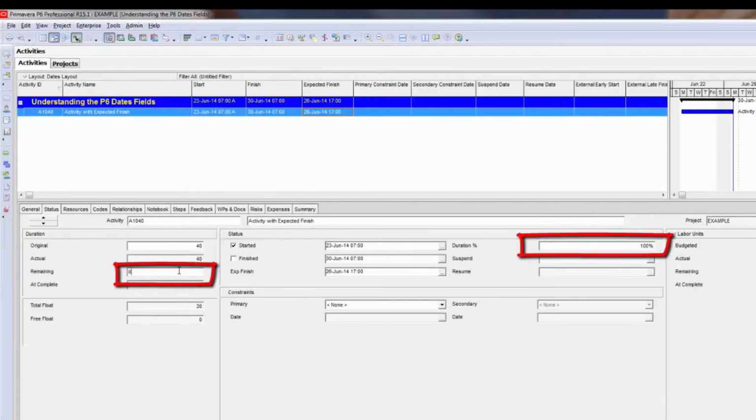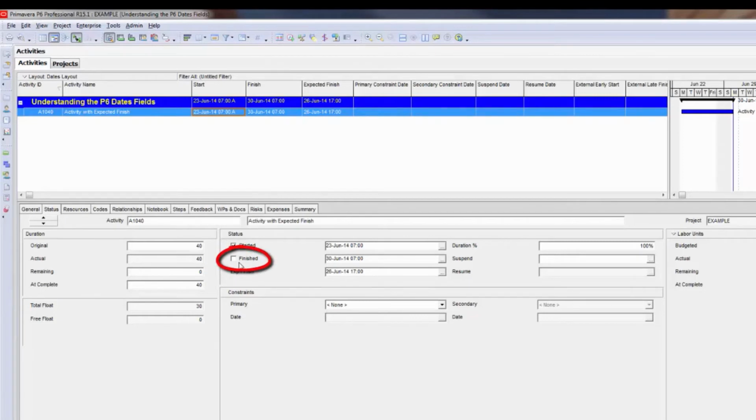I have 0 remaining duration, so it has actually scheduled the activity as if it was on schedule and meeting its schedule that entire time each time I did an update cycle. But you need to be aware that it did not mark the activity as finished. This is a good thing.